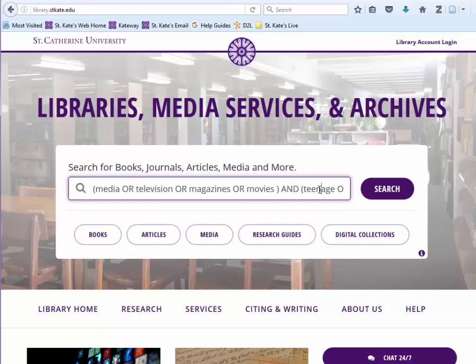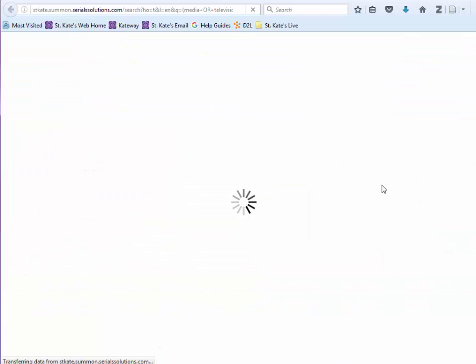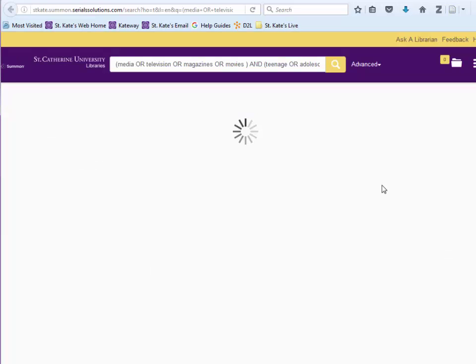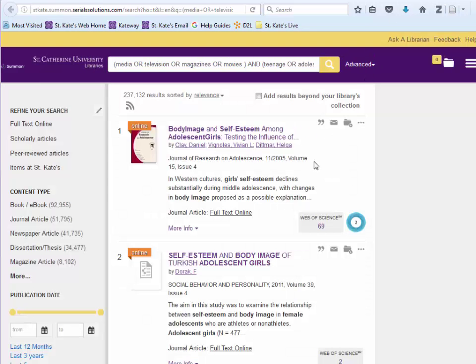So this main library search box is going to search most of the materials in our collection, not all, but it does include not just books and journals, but also journal articles, newspaper articles, dissertations, theses, a lot of different stuff. So that's why when we hit the search button here, we usually end up with quite a few results. So you can see 237,000 results. So that's a lot to wade through.